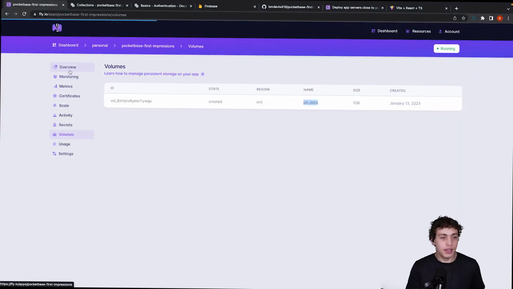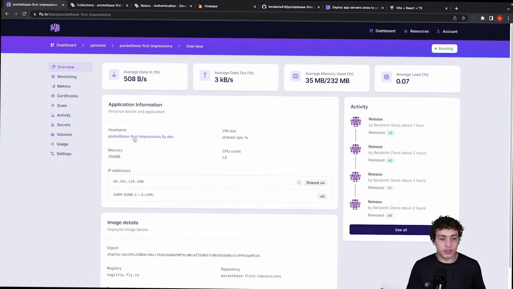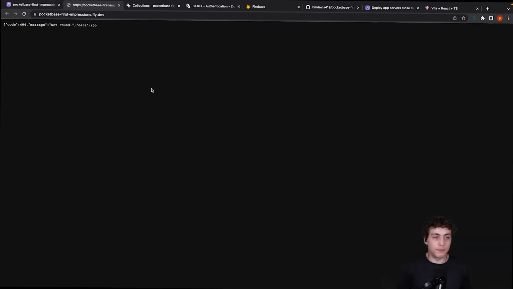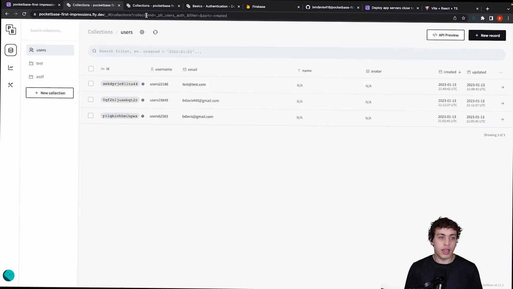It'll get deployed, it'll do all the provisioning for us, and if we just go to the URL it gives us here, it's going to get a not found, but all we need to do is /_, and we will be on our admin page. So that's the general overview of PocketBase, getting it deployed, doing all that stuff. Super easy once you wrap your head around it, and I think this has huge potential.